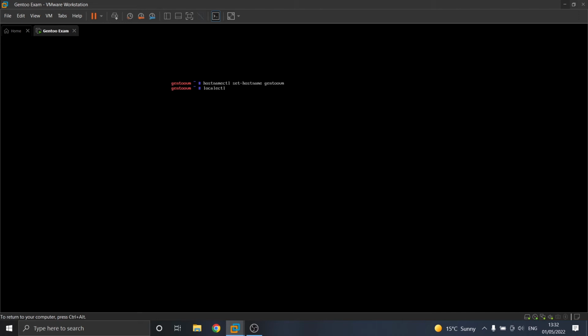So let's run the command localectl set-keymap fr. You see now it's AZERTY. And the same thing for the x11 keymap. So localectl set-x11-keymap fr, and done.